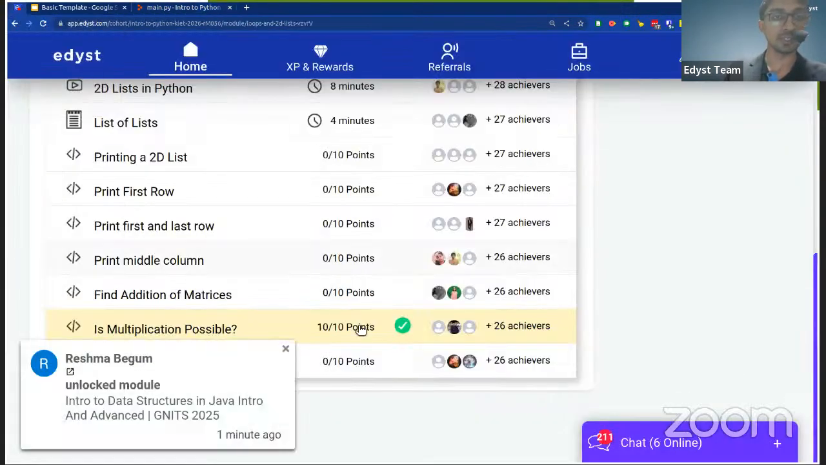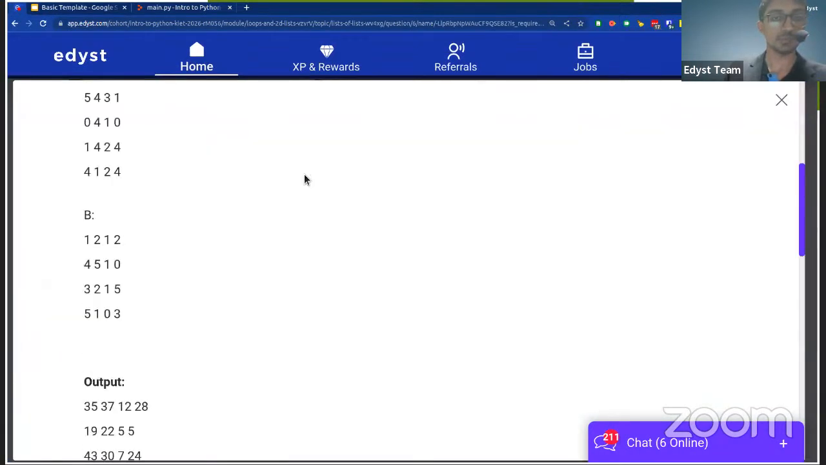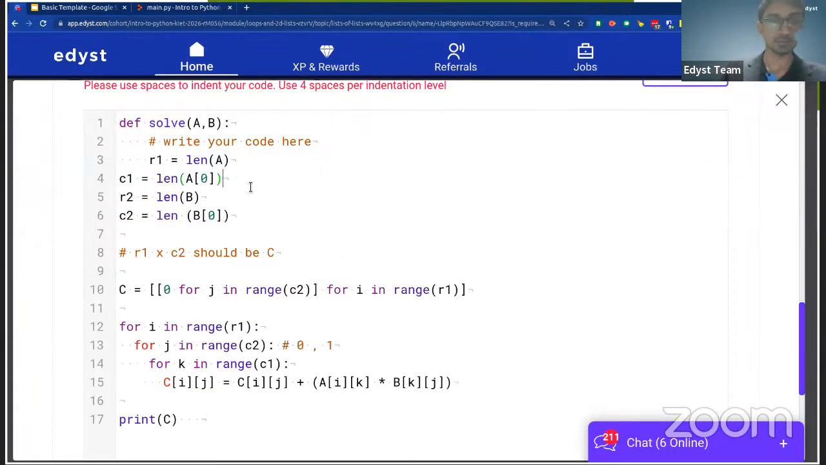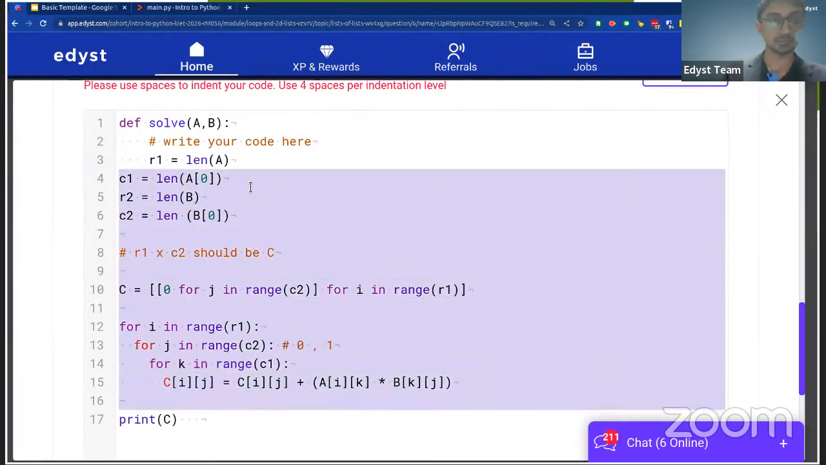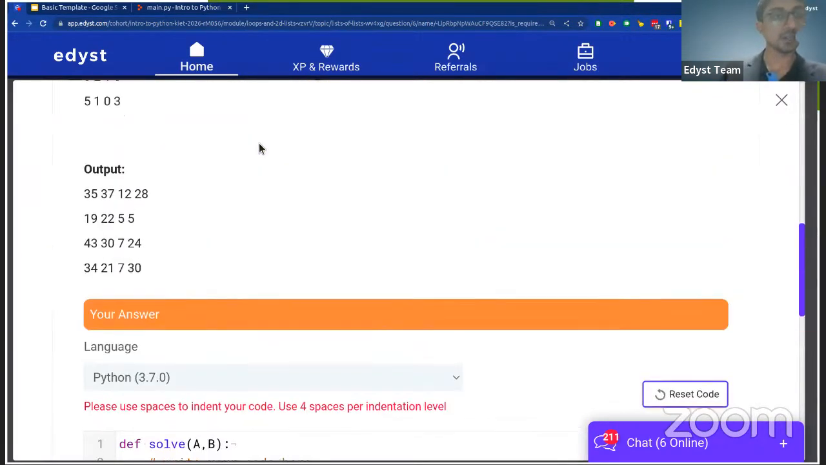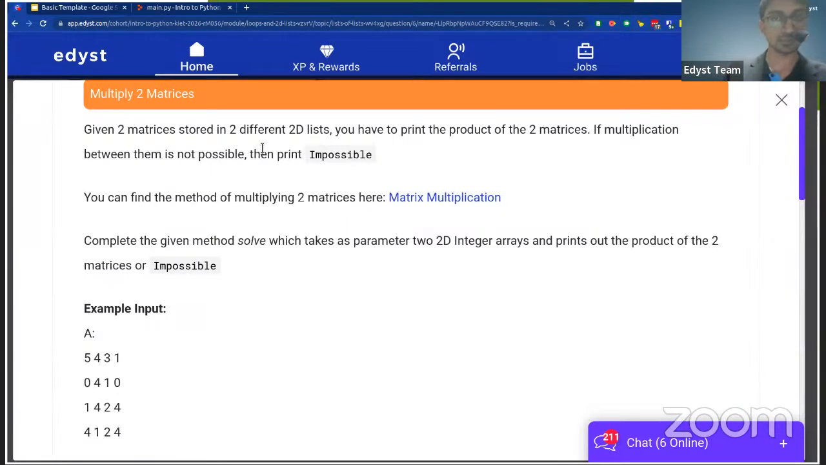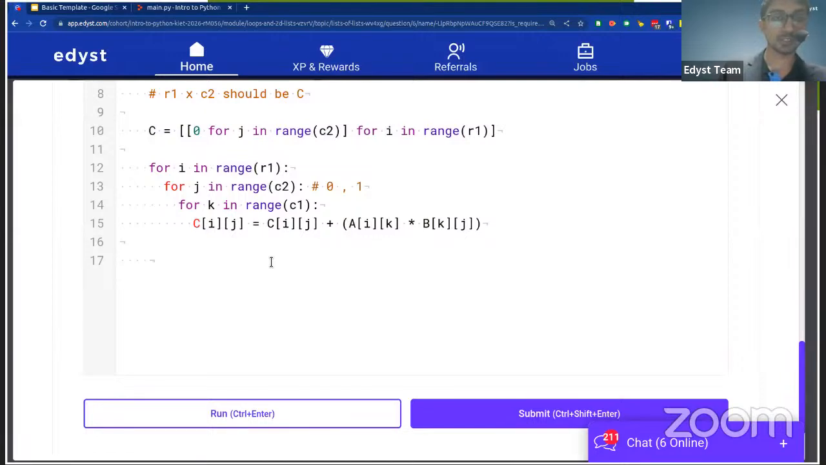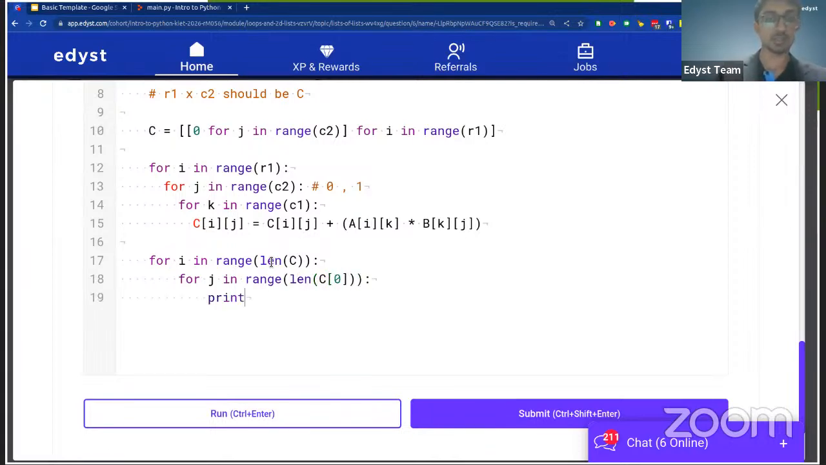Now we'll just put it here as well. And should we print, or let me just check. Prints out. Okay. So we're supposed to print it. How to print? So we'll say for I in range len C, for J in range len C of 0. This we saw on first day, how to print a 2D matrix.